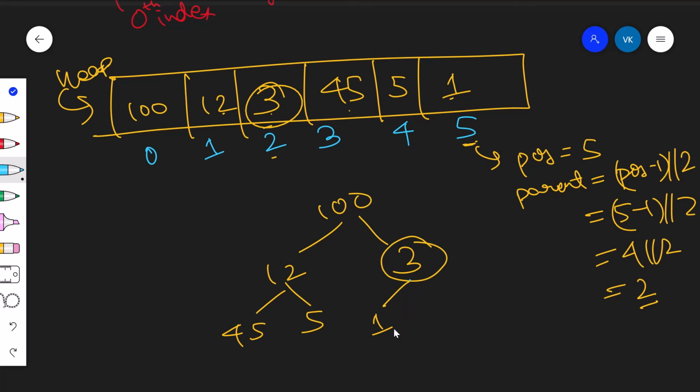So consider the minimum of its children nodes. So 1, and there is nothing else, so I'll just consider the minimum as 1. Is 1 smaller than 3? Yes, it is, so I'll swap. I'm swapping 1 and 3. Even in the array, I'll swap 1 and 3. It's as simple as that. So 1 comes up here, 3 comes down here.